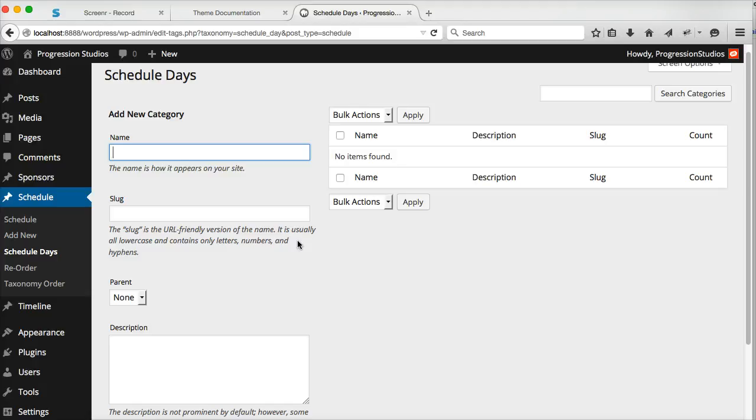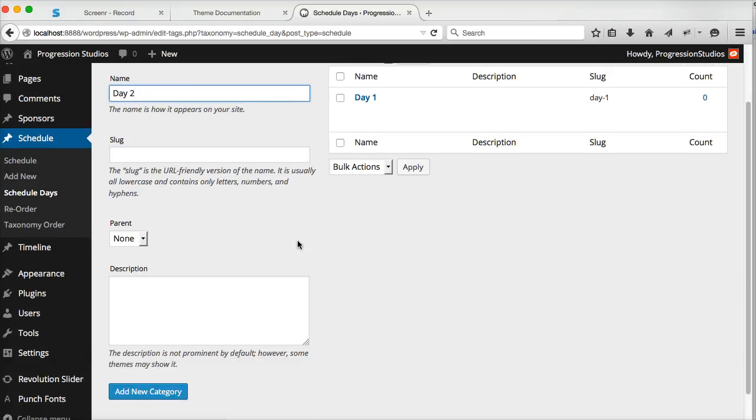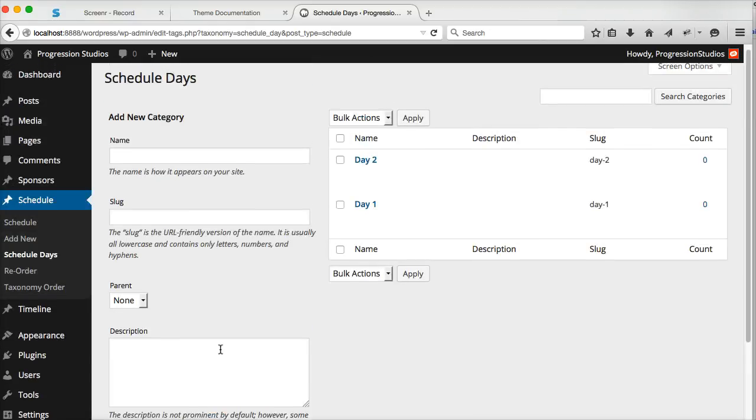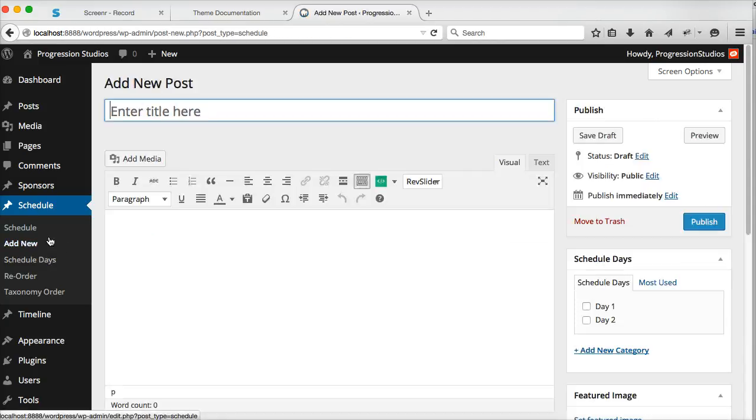And in the live preview, I think we use like day 1, 2, and 3. So I'm just going to do day 1 and day 2 for this example. These are going to be the days that display at the top of your schedule. And then the next thing we need to do is just add a new schedule post.